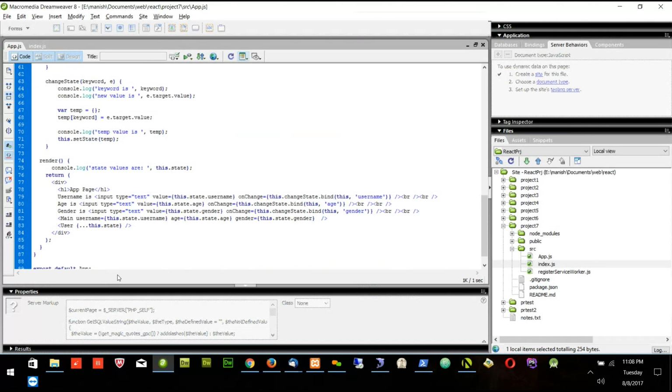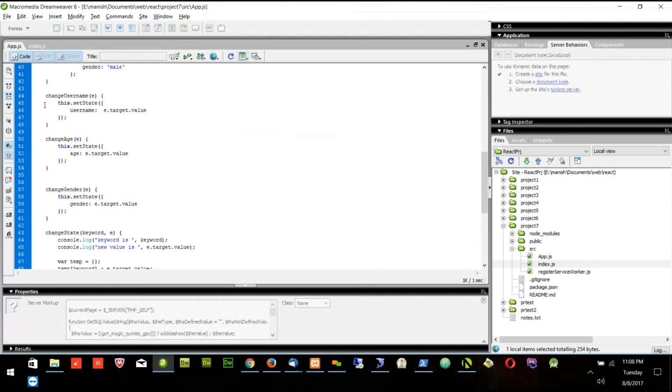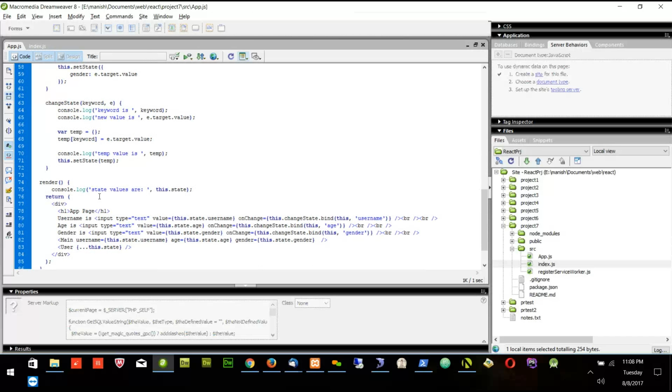Let's go through it again. Initially, I created a change username function. I was passing the event and I was updating only the username with the value which I was changing in the input box. In the last stage, I changed all the function names and put the common function, that is change state. In change state, I am passing a parameter, the keyword which I want to change. If I want to change the username, I'm passing username. If I want to change age, I'm passing age. If I want to change the gender, I'm passing gender.